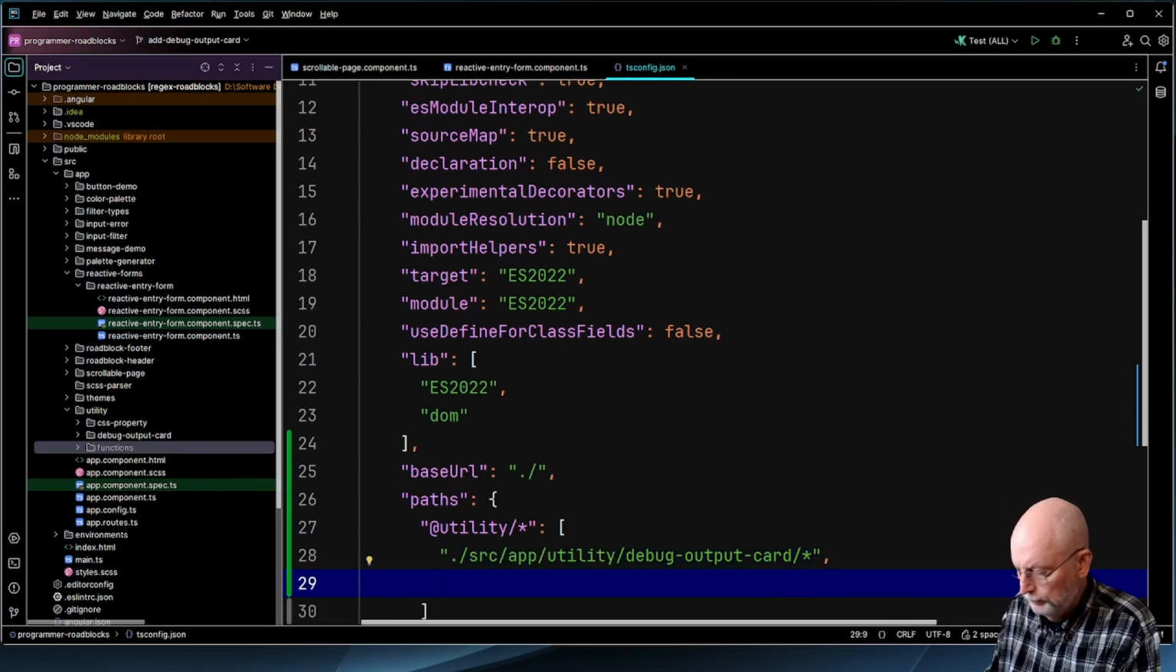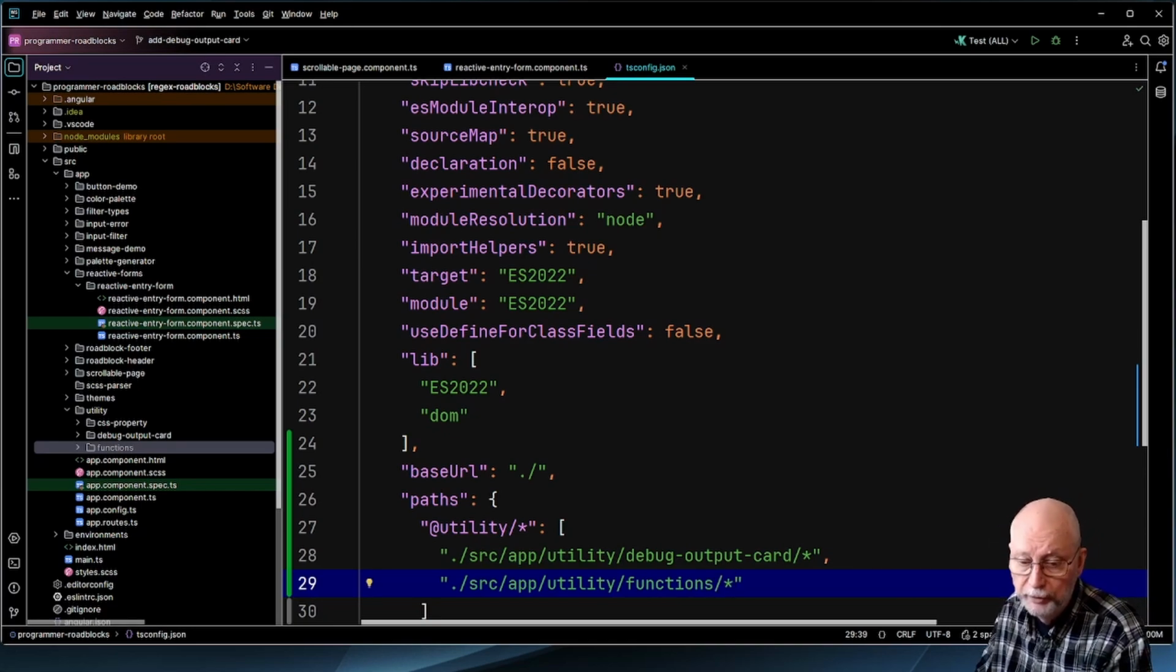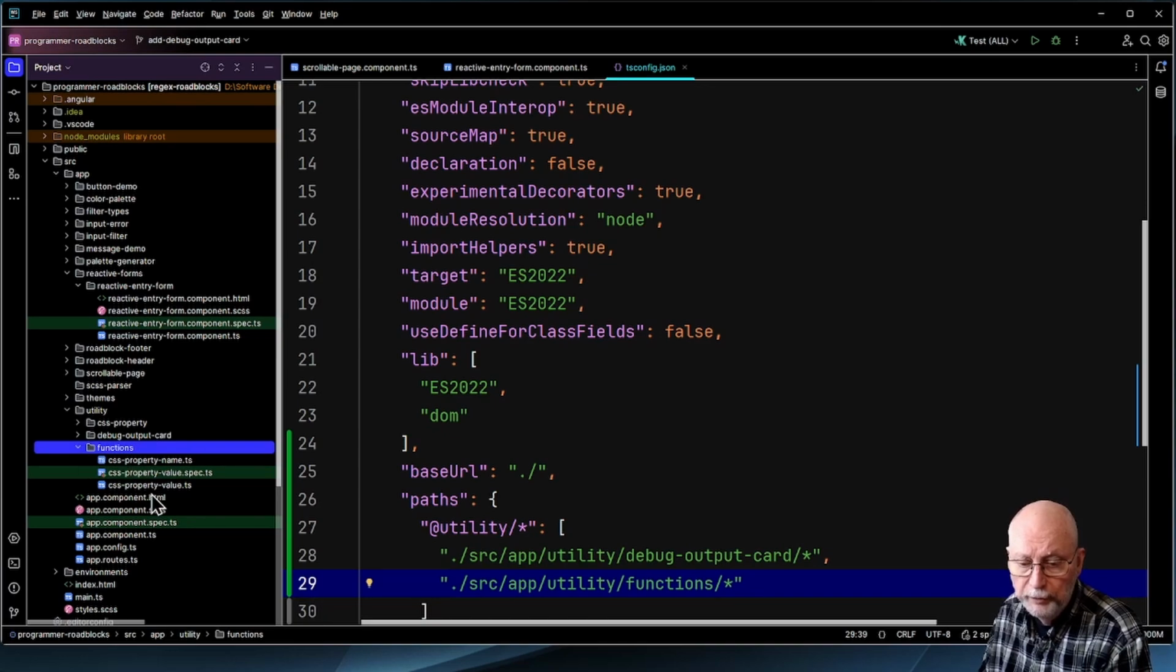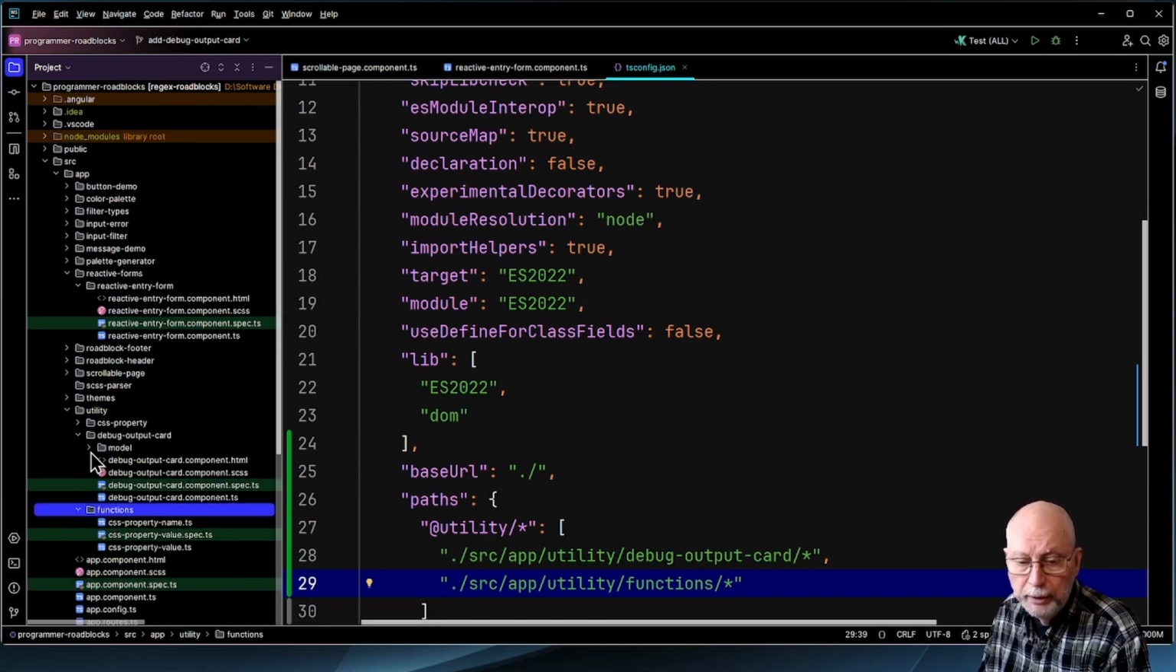And I'm going to add the next one. So this one's going to be functions, and then asterisk because there's multiple functions. So there's multiple functions here, and in here I have multiple files, but I want to get this one specifically. I could put that in there, but I just do asterisk. It's much easier that way.